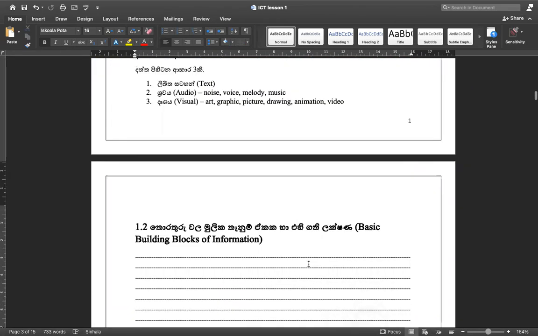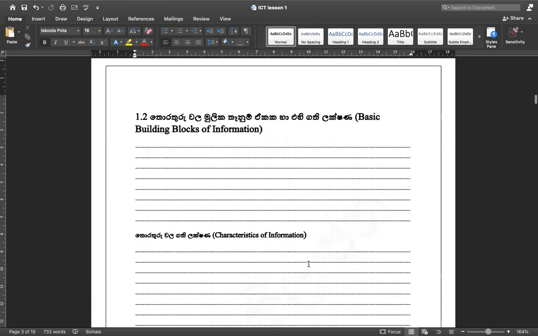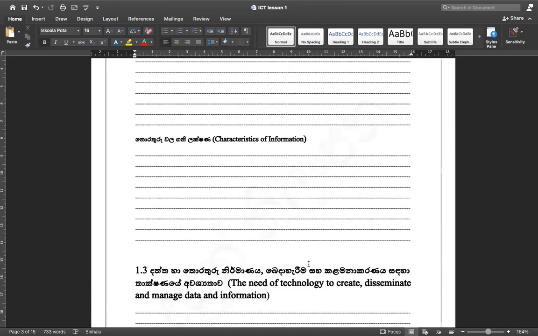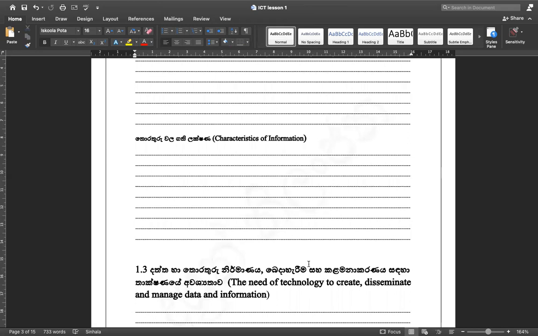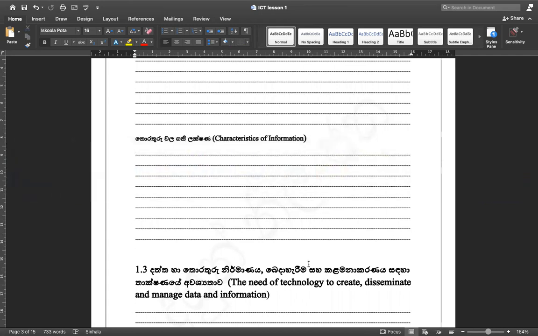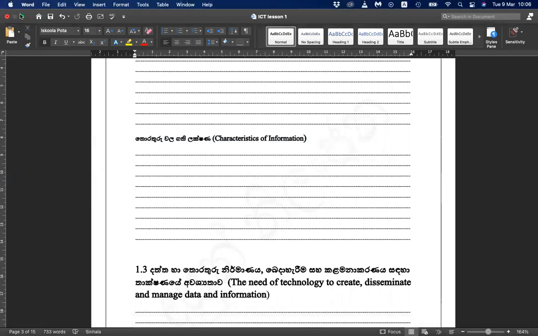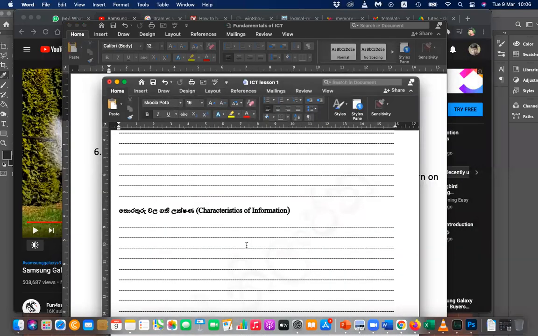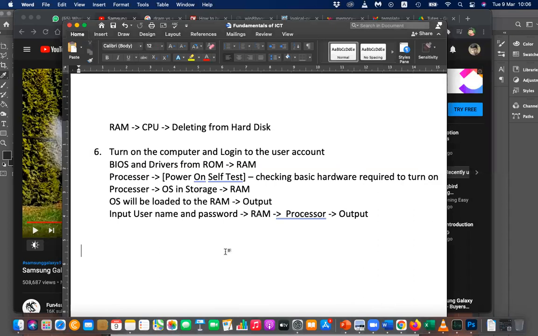Okay, then the next one is about information and the characteristics of information. We learned the features of information, and there are some qualities expected of information that we didn't mention in our note. So what are the qualities of information? When you create information, these qualities must be there. Qualities, not features, right? Qualities of information.